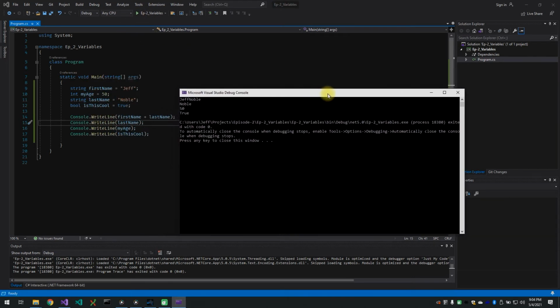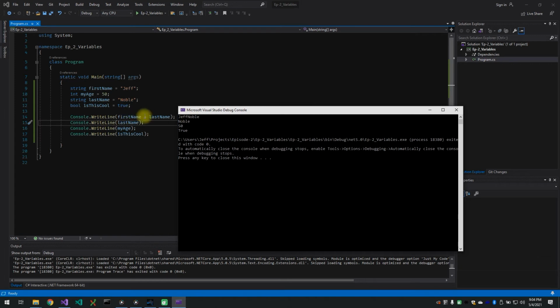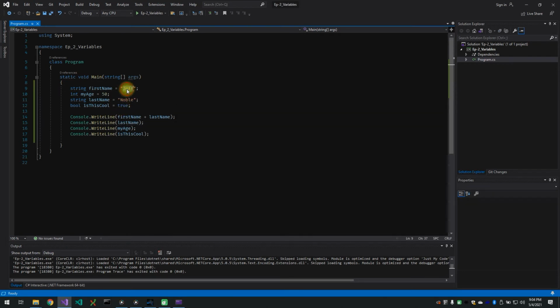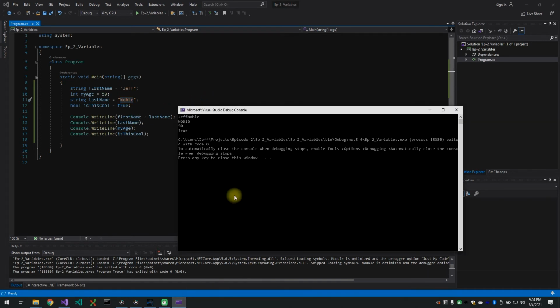So it did do what we said. It put first name and last name, but notice there's no space there. And the reason is because it took first name, which is Jeff, and it took last name, which is Noble, and it put them right together. Right? That's what we asked it to do. Put first name and then add to the end, or concatenate onto the end, the last name.